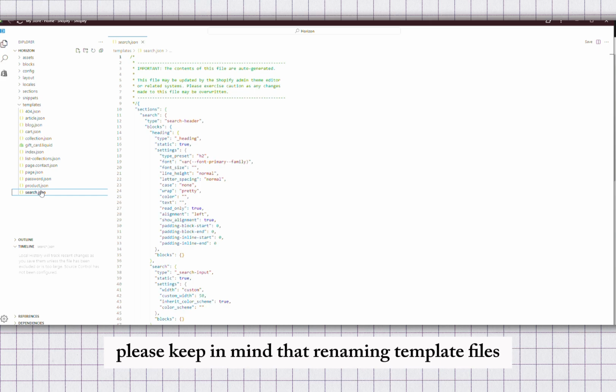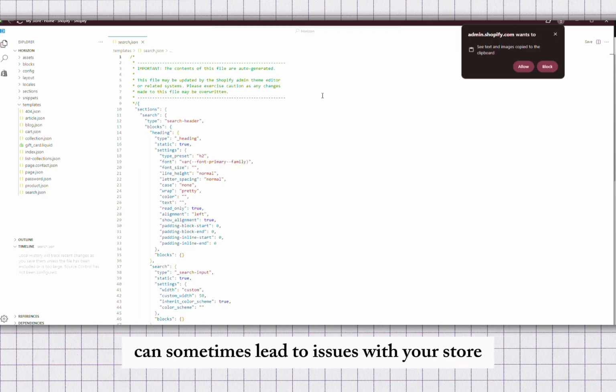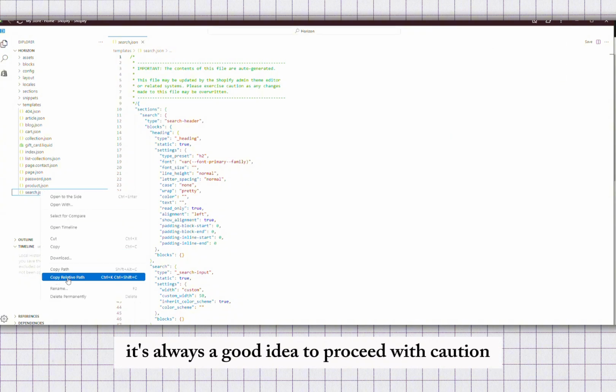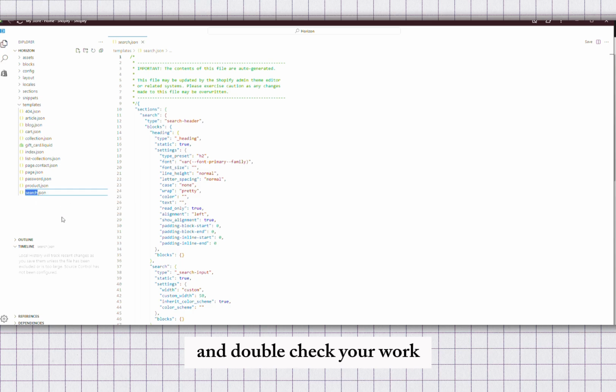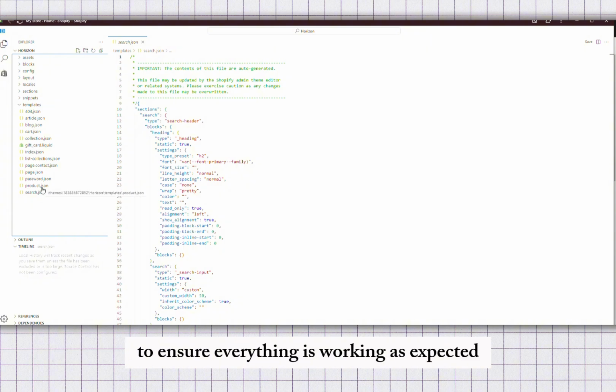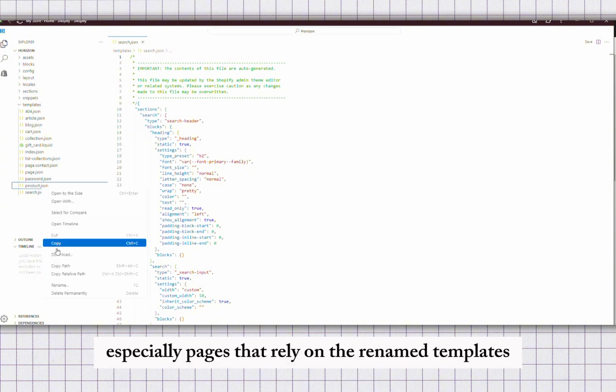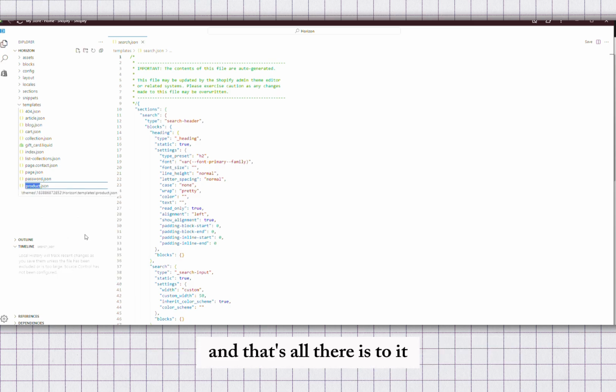Please keep in mind that renaming template files can sometimes lead to issues with your store if not done correctly. Therefore, it's always a good idea to proceed with caution and double-check your work. Also, after renaming, be sure to test your store thoroughly to ensure everything is working as expected, especially pages that rely on the renamed templates. And that's all there is to it.